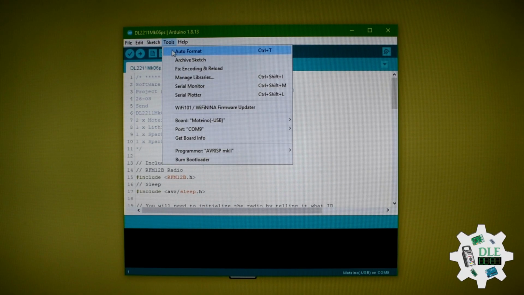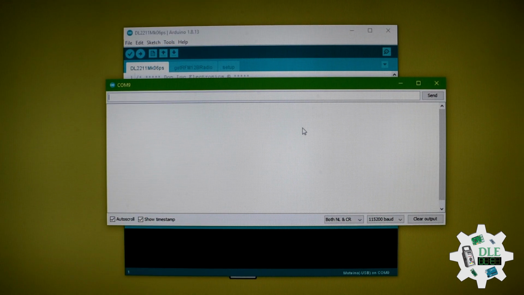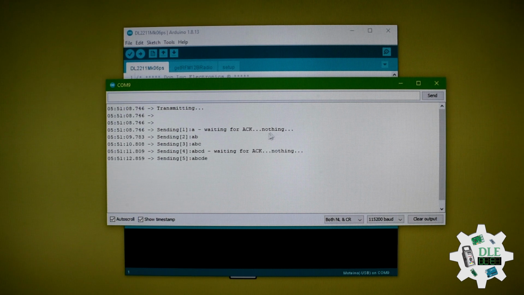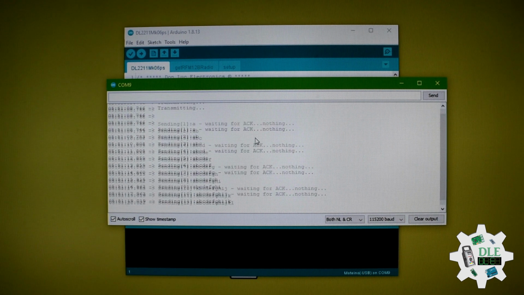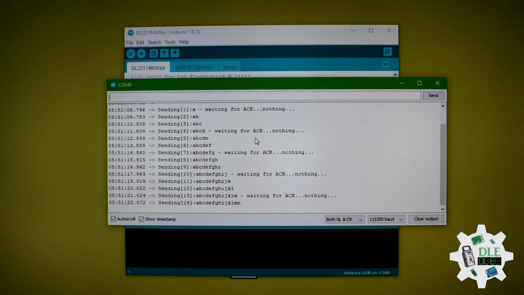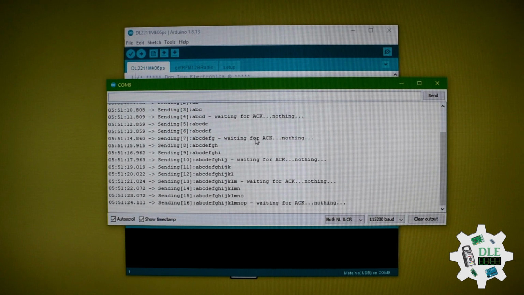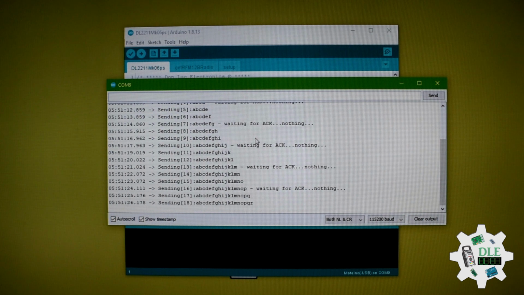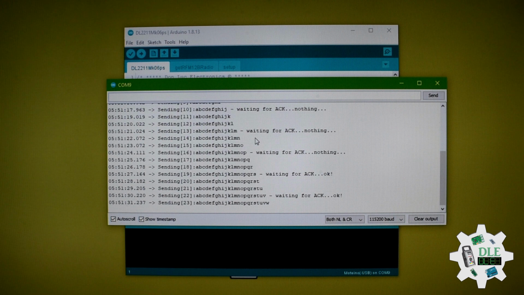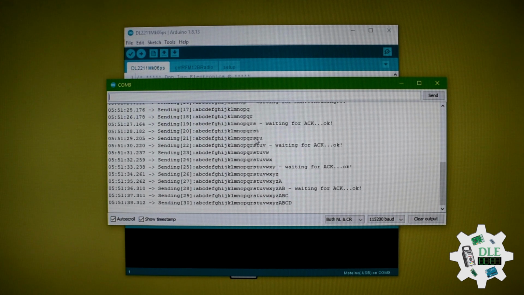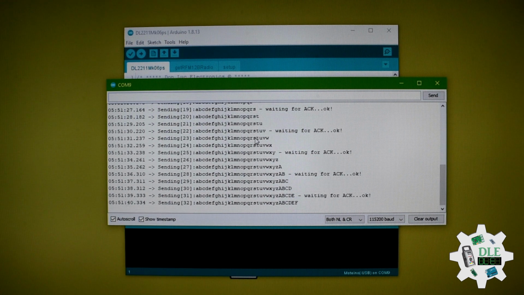Now, here this receive but ACK no. So now this, now ACK good. So the send and receive good.